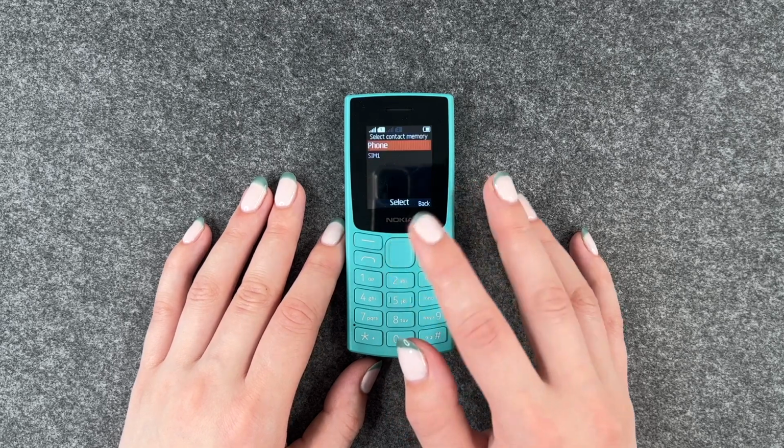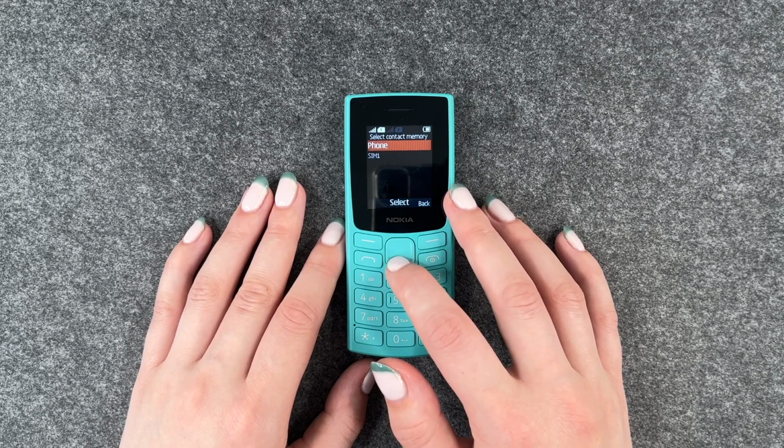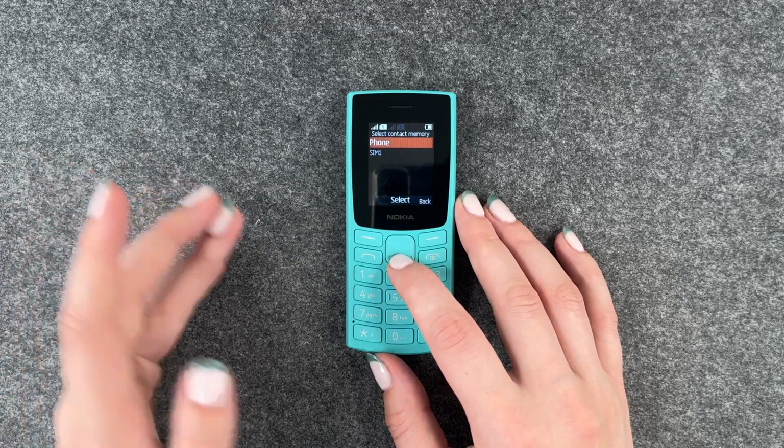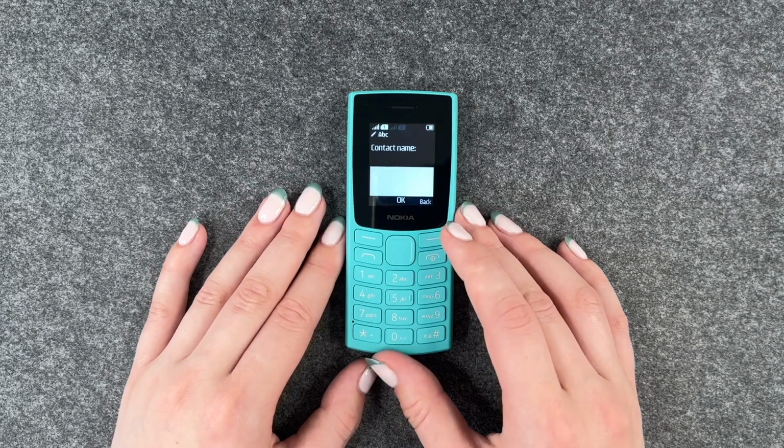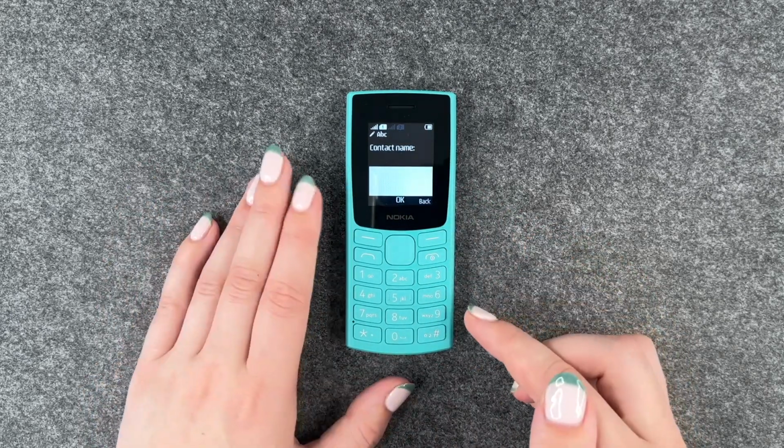We want to go to add contact and then we can say where we want that to be saved, on the phone or on our SIM card. We say phone now and then we can put in the name.